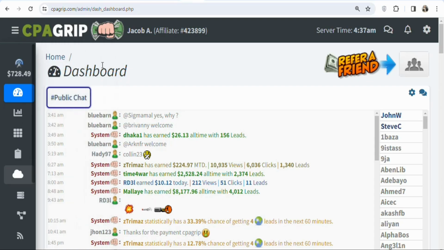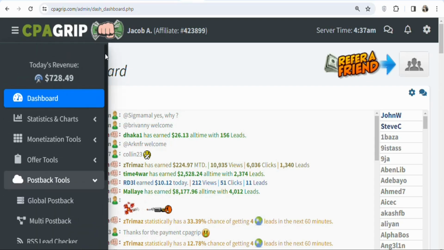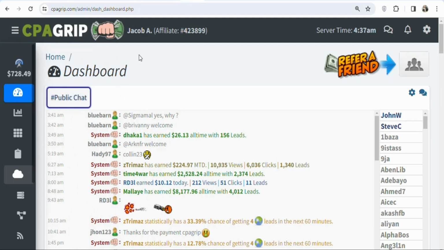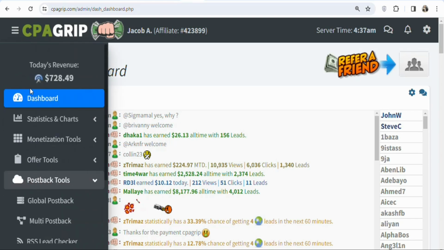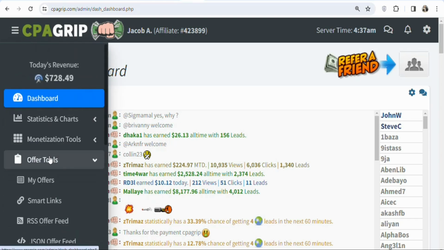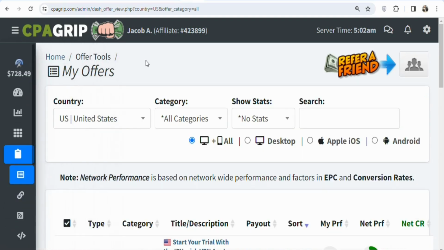The first step is that you have to join a CPA marketing network. There are a lot of them, but in this case I'm using CPA Group. Once you create your CPA Group account and log in, you have to come right here. Once you're here, click on offer tools. Once you click on offer tools, select my offers. Once you click on my offers, you're going to see a page like this.